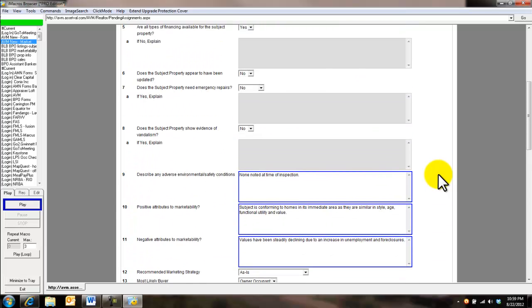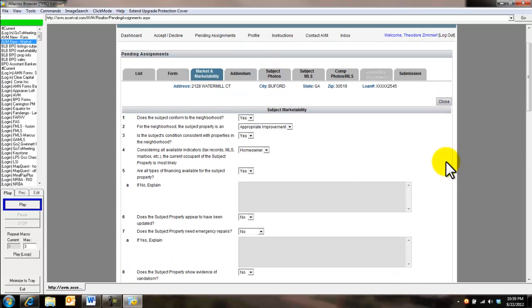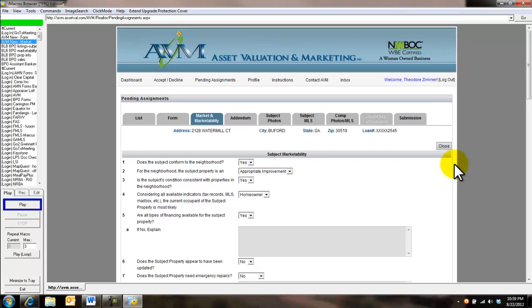If I were you, I would read through it, tweak it if necessary. We do put in some generic comments. So if you like the comments, great. If not, just highlight over them and copy and paste in your own comments. But that's it. Pretty much from there, you got to do your addendum, upload photos with appropriate tabs. But anyways, this video did show you how to run the macros for the new asset valuation and marketing site. Hope this helps.